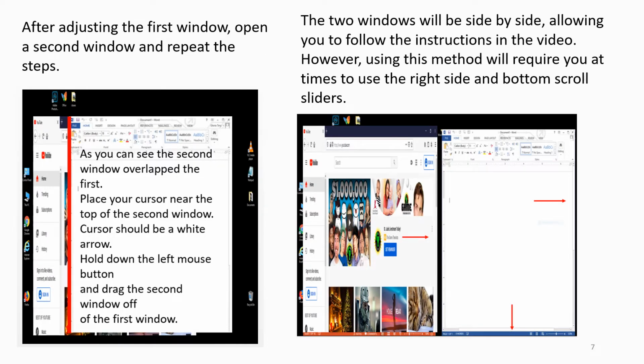After adjusting the first window, open a second window and repeat the steps. As you can see, the second window overlapped the first. Place your cursor near the top of the second window. Cursor should be a white arrow. Hold down the left mouse button and drag the second window off of the first window. The two windows will be side by side, allowing you to follow the instructions in this video. However, using this method will require you at times to use the right side and bottom scroll sliders.